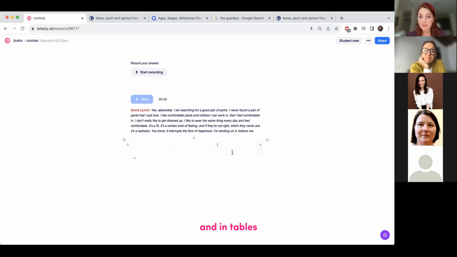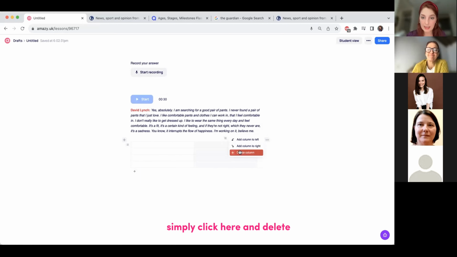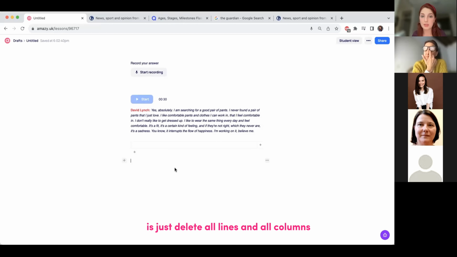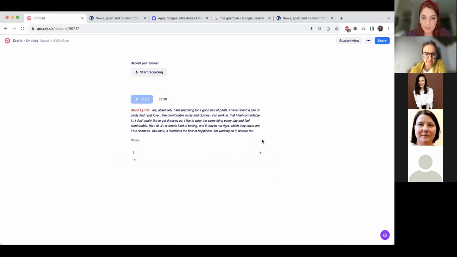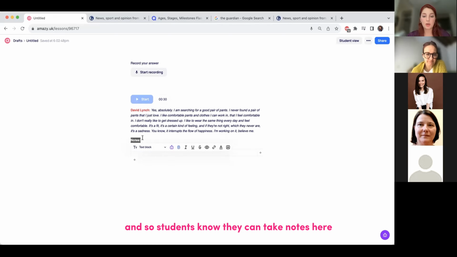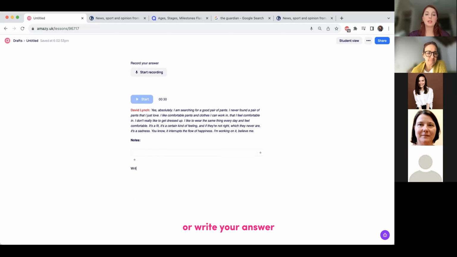And in tables, I can create as many columns or lines as I want. I can delete them like this. Simply click here and delete. And what we often use it for in Amazy is just delete all lines and all columns and leave this like single block. And we always write like notes, right? And so students know they can take notes here or write your answer.